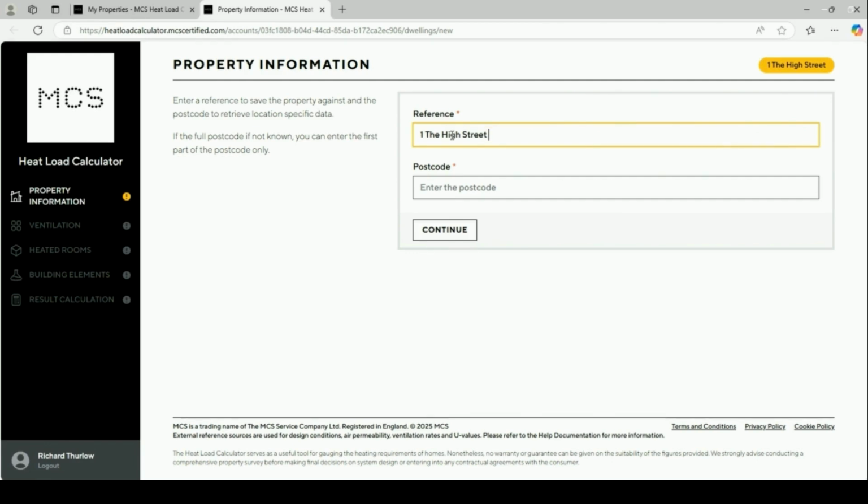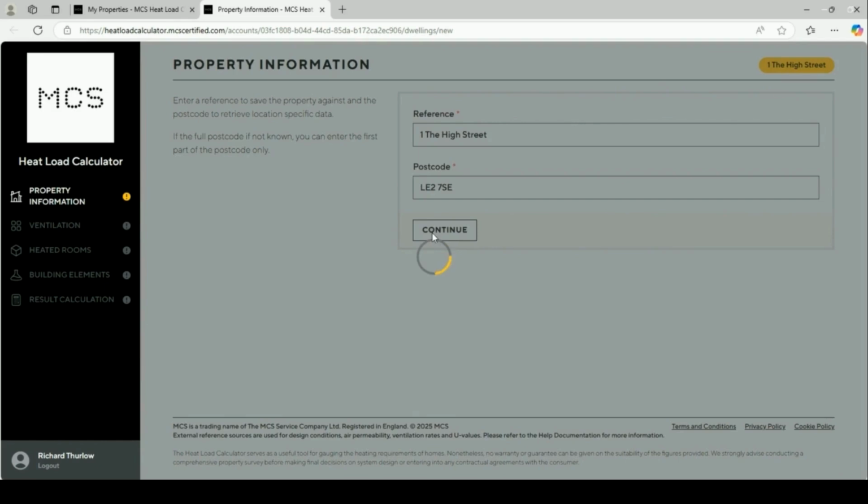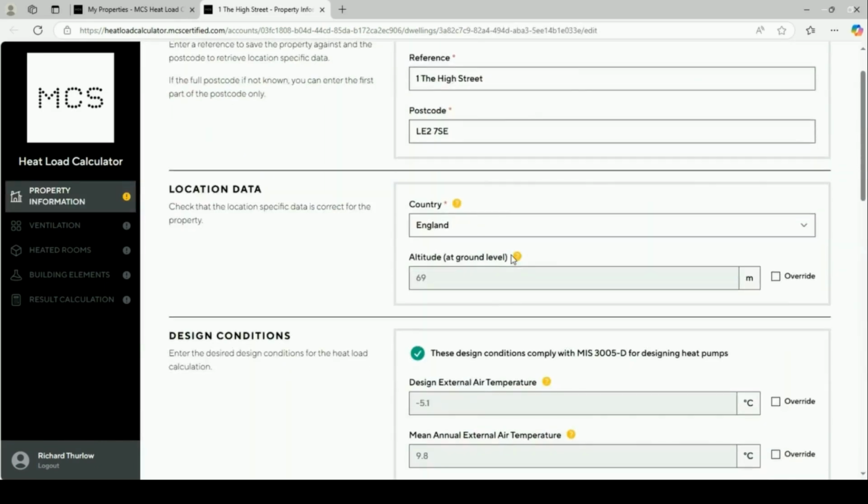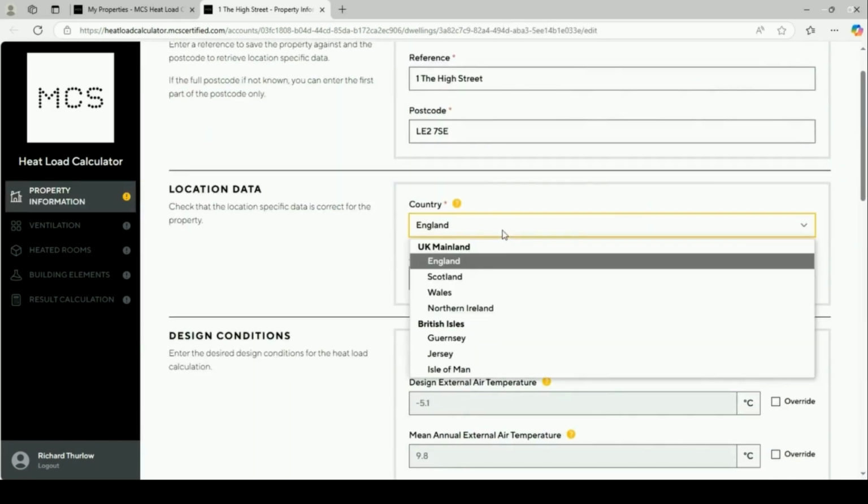Next, you must enter a postcode for the dwelling you are assessing. Again, it is essential this is correct, as the software uses the postcode field to auto-complete the location data and design condition fields in the software, which sets the basis for the rest of the calculation. However, you can override these fields.